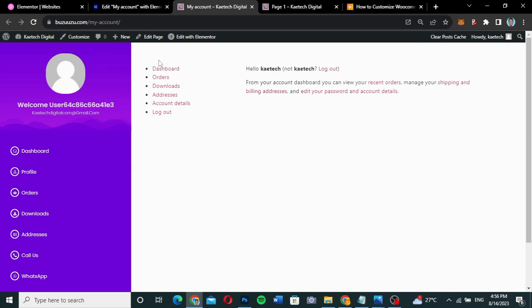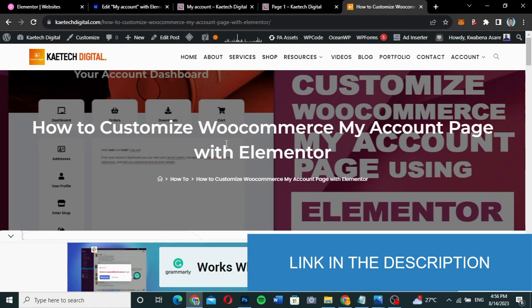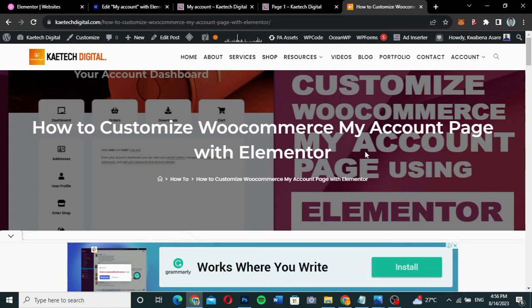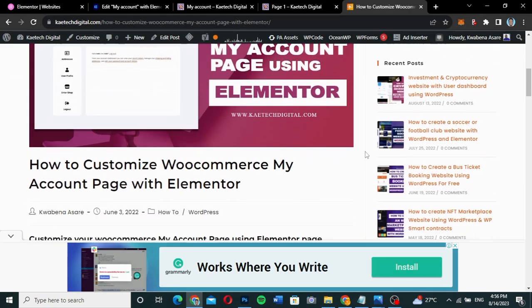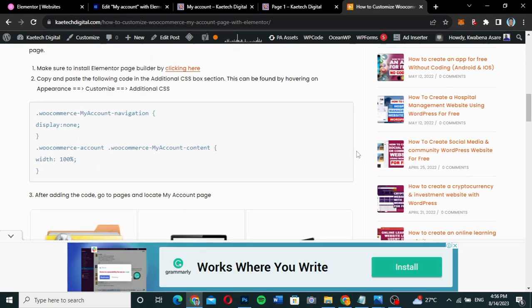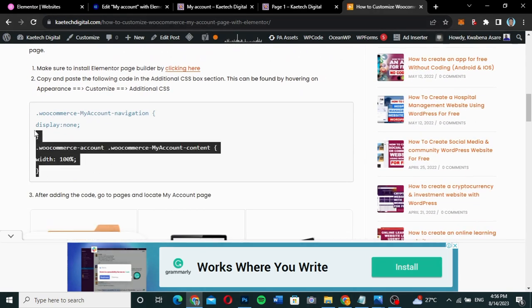Now with this one, we're going to add a little bit of CSS. Okay, so to be able to add the CSS, just go to my website over here. I have a blog there which says how to customize the WooCommerce account page with Elementor. Now just scroll down, and then copy this whole code over here. As you can see, it says WooCommerce my account.